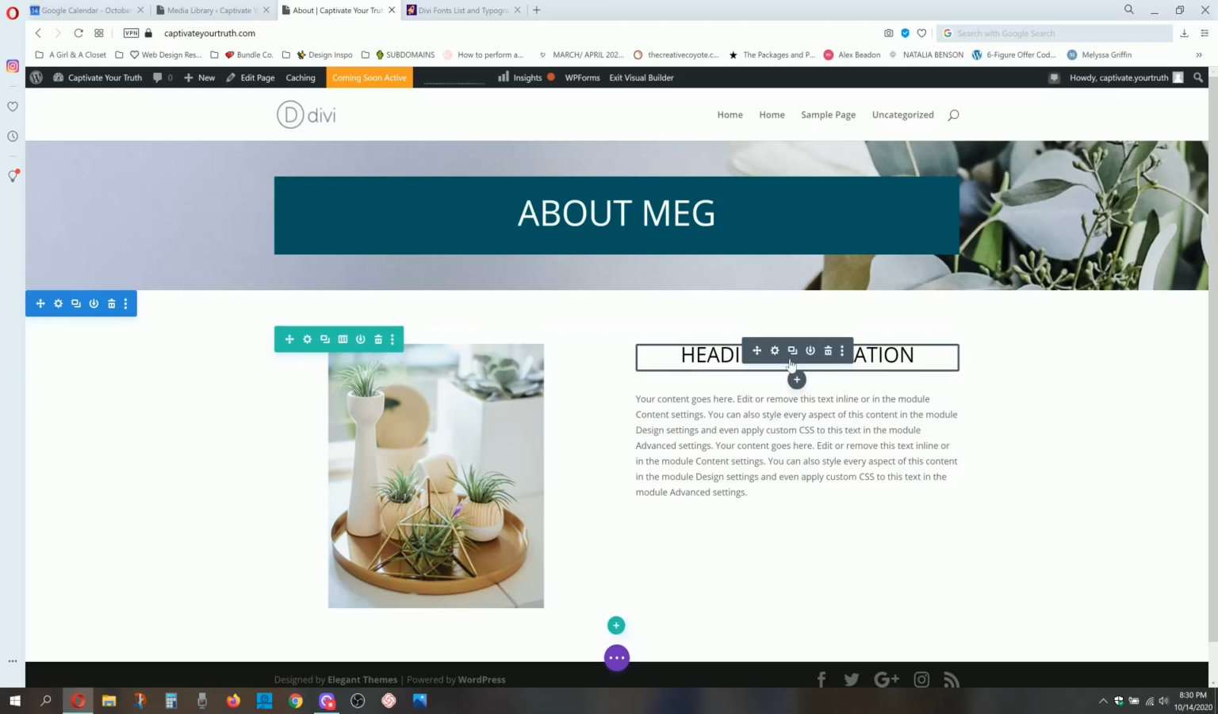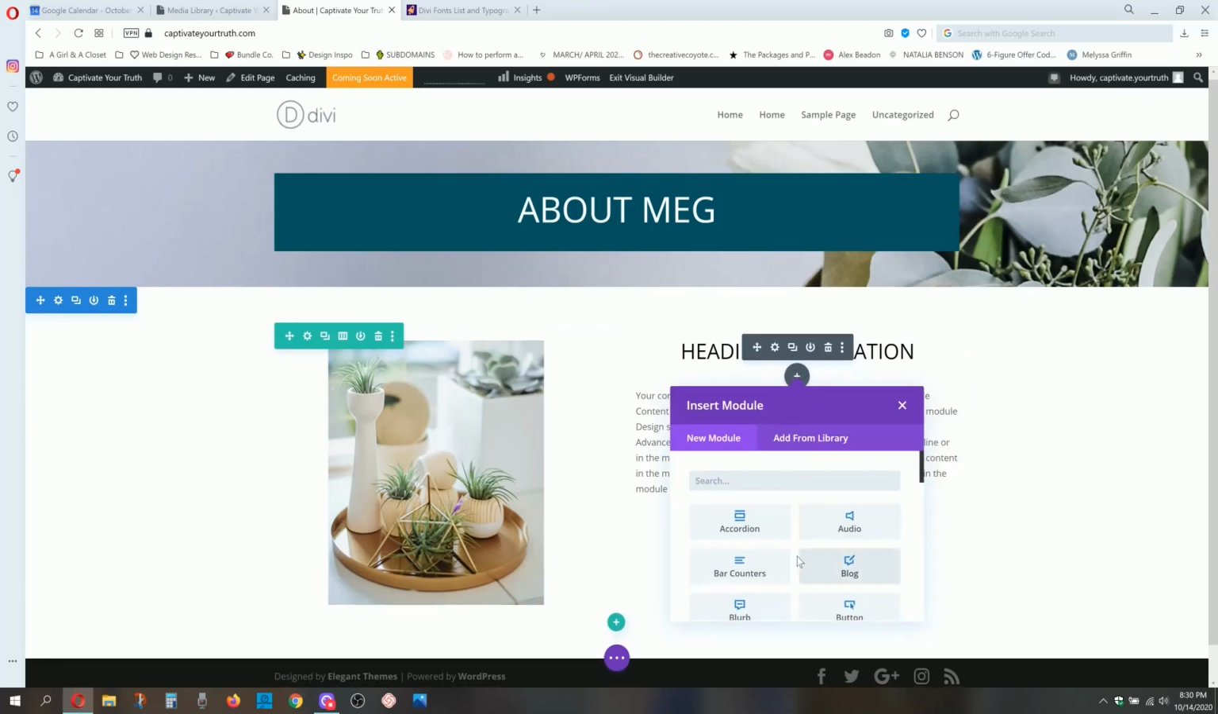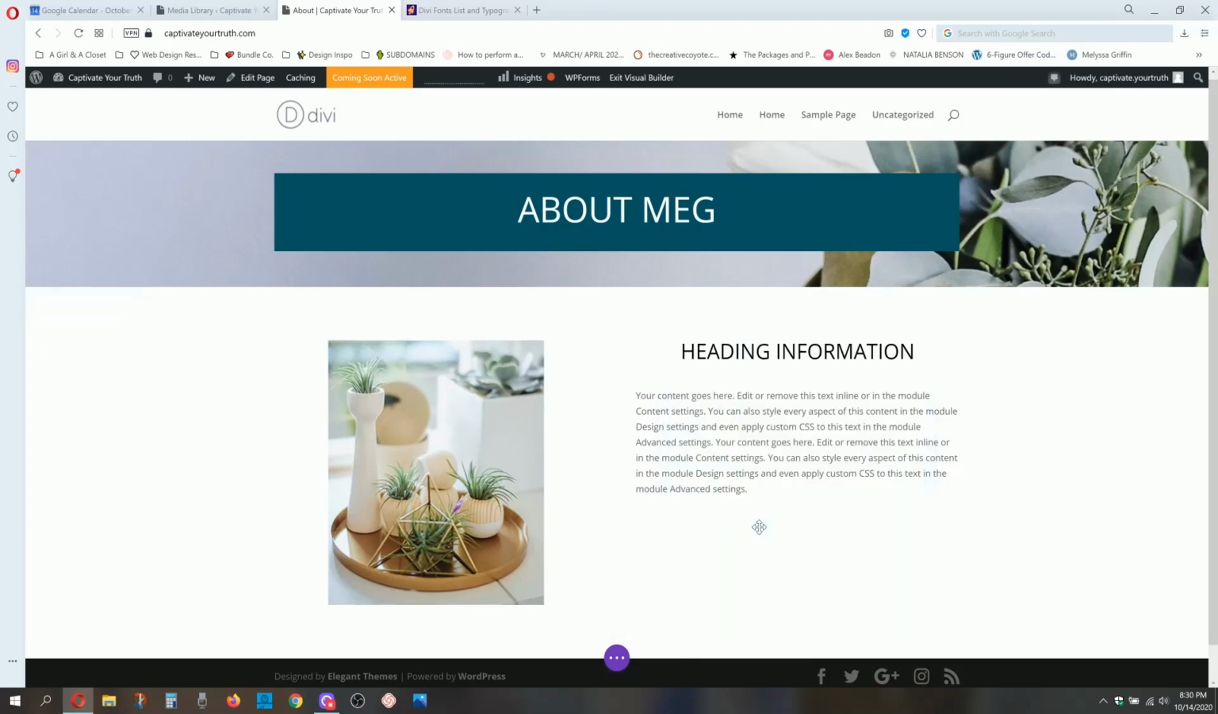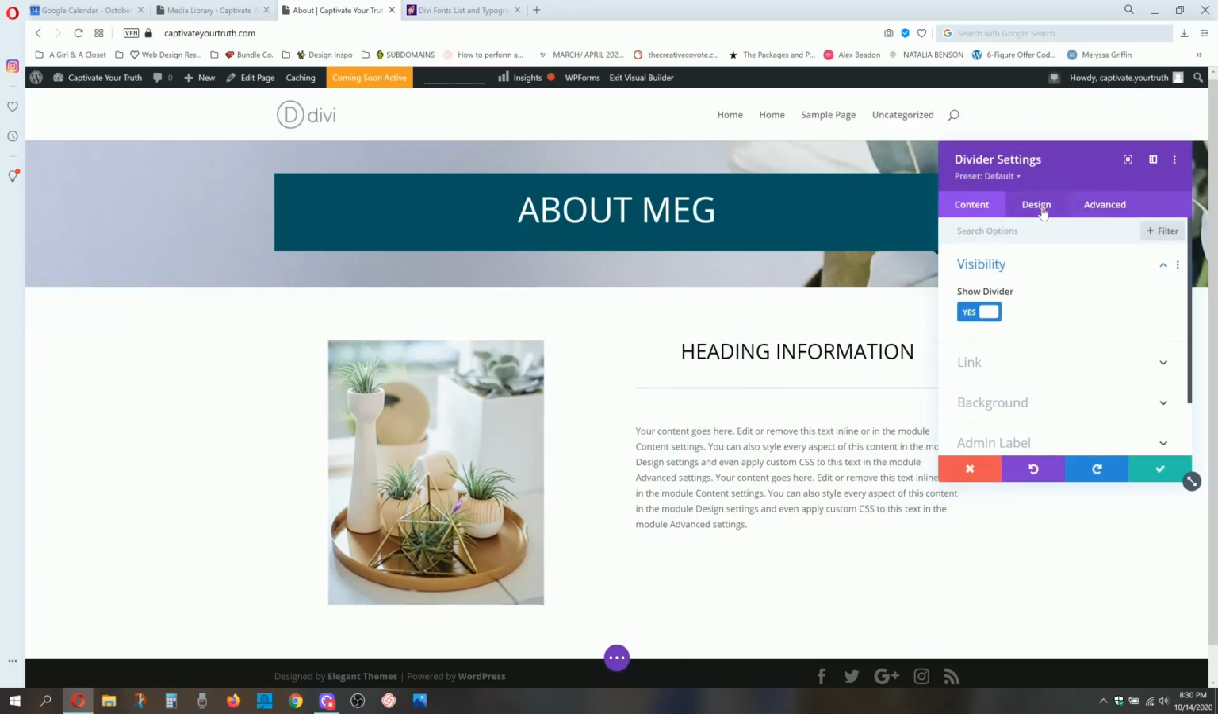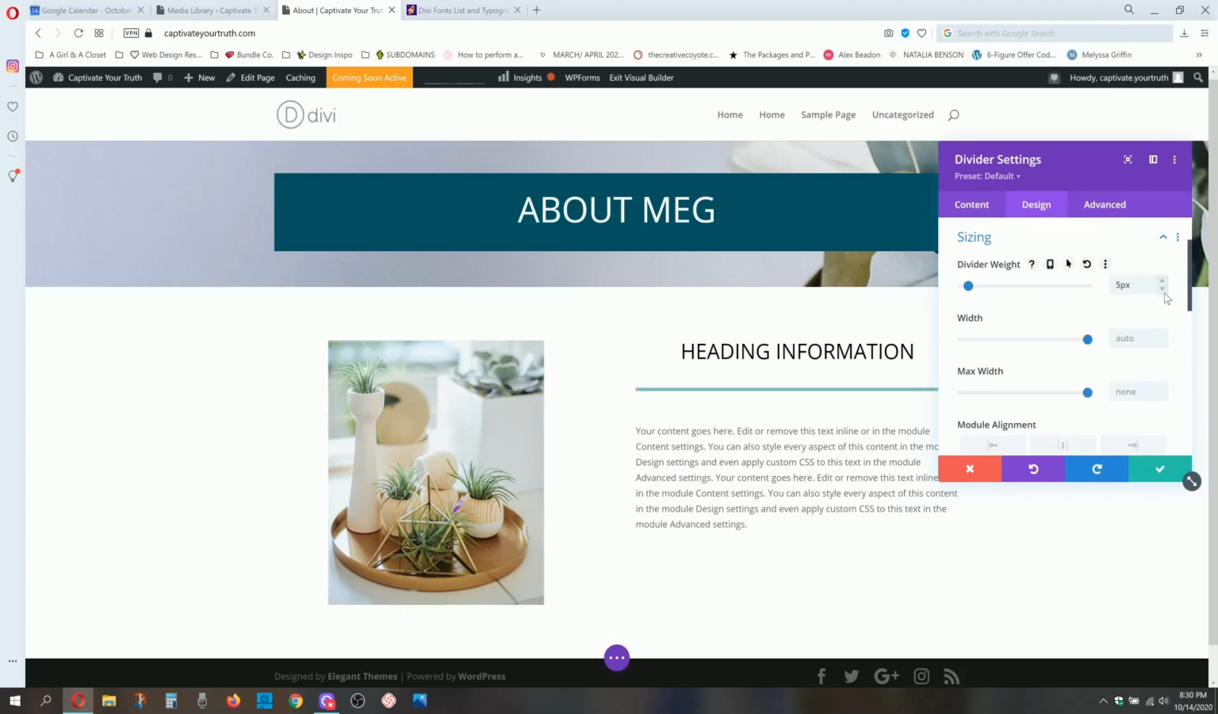So now we're just going to come over to the module again and press the plus button. Come down to divider and you'll see a little line pop up. Go over to the design tab and click line, and let's just leave it this color. Go down to sizing, and this is where you can increase how thick you want the line to be. So just go with 5.